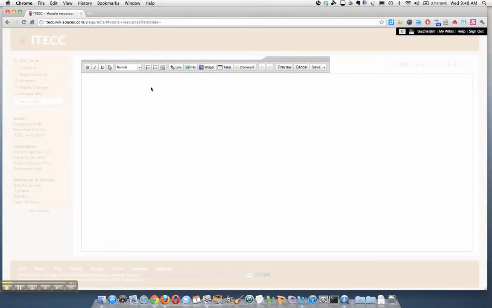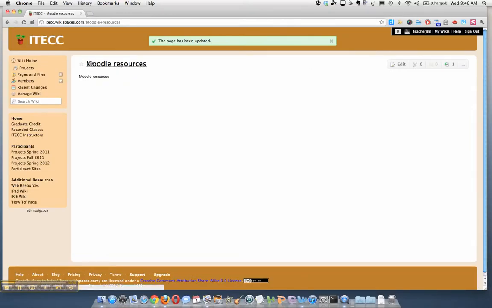And now I have the new page. And I need to add some text in here so it'll work. So I'm just going to call it Moodle Resources and save it. So here's the title of the page. Here's some text inside the page.